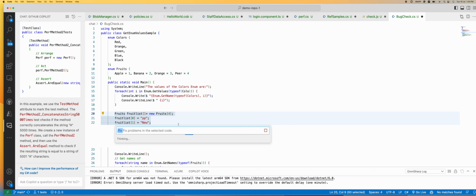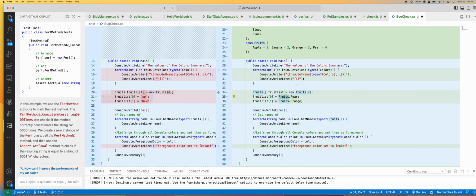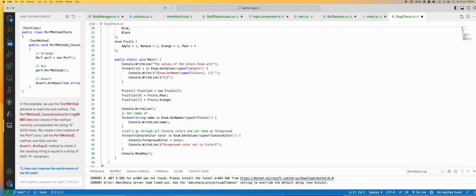So let me see what kind of fix. It again invokes the /fix command here. If you observe, this part is replaced with the enum values, pear and orange. Pear and orange exist, so it's replaced. If you feel this fix is fine, you just click on accept. So that issue is replaced with the proper code which fixes the element.